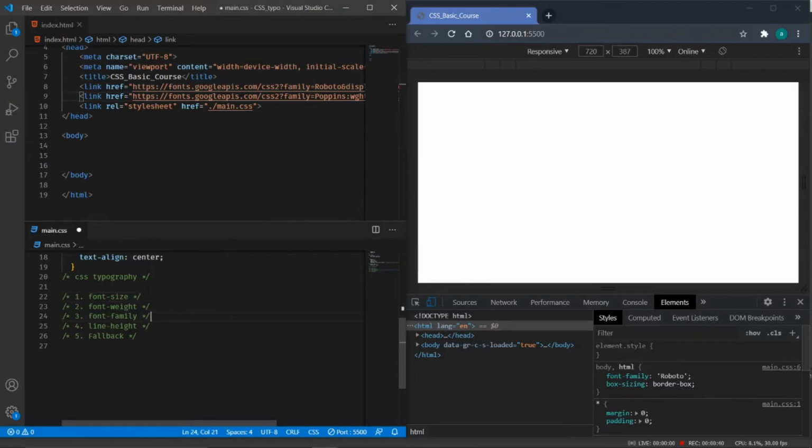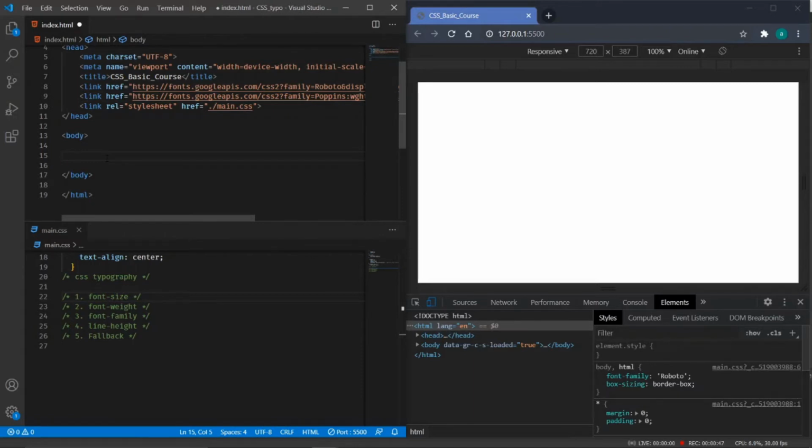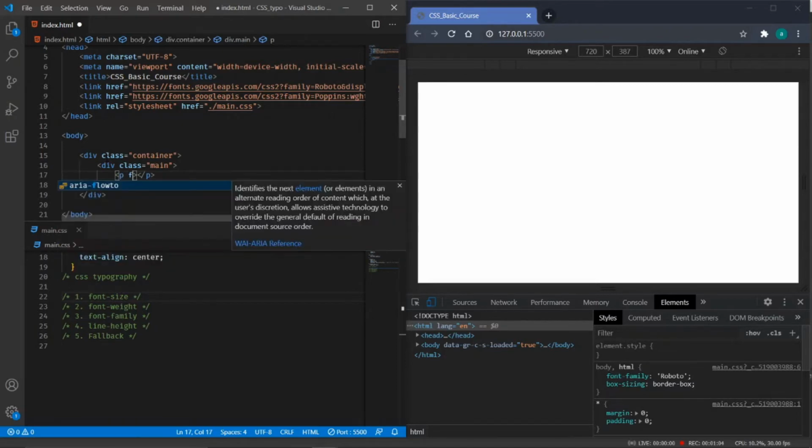Okay, let's start with the font size. How can we add it? Before that, we will go with some HTML code. We will add the container, one main div, and the fonts para, like a p tag with a class of fonts para.